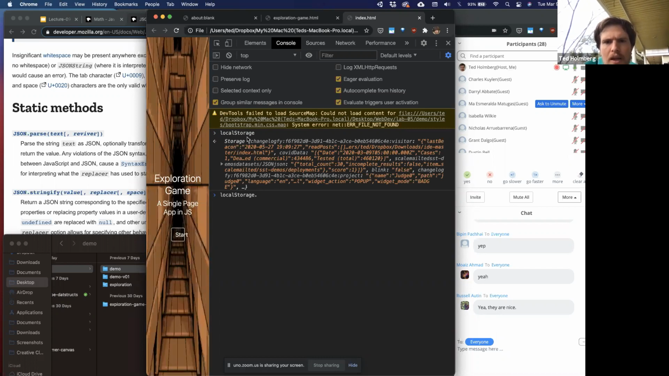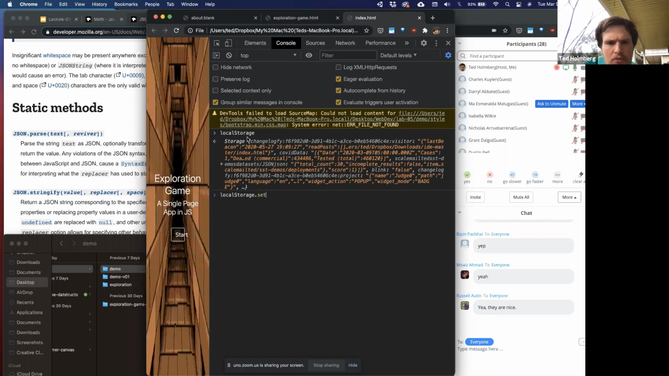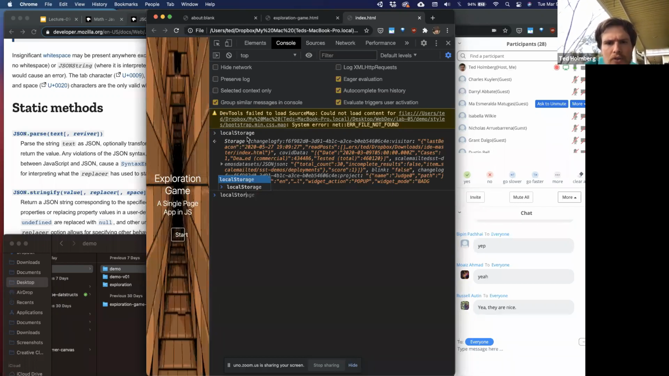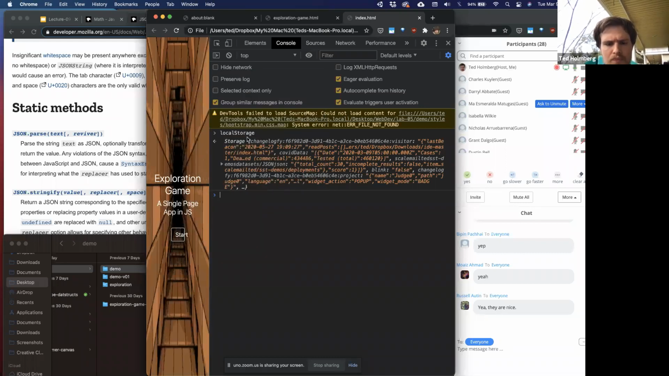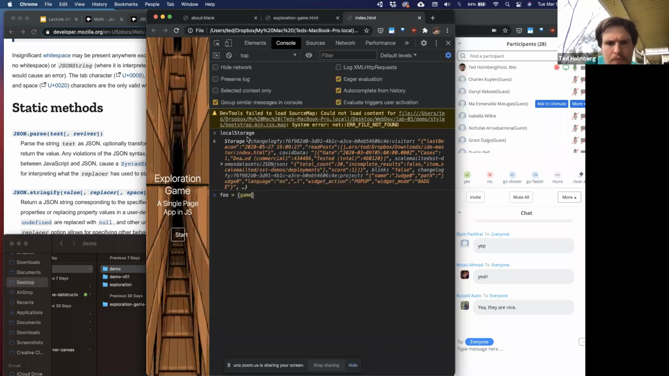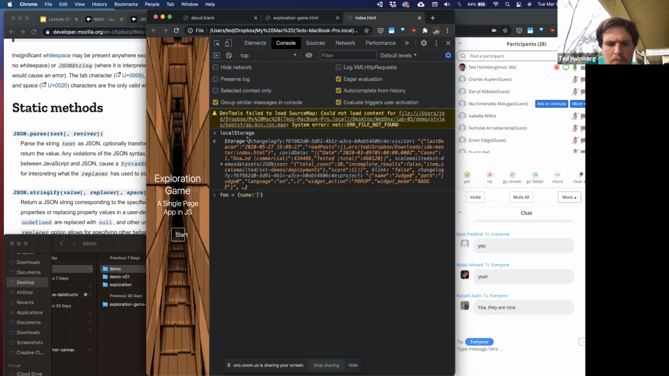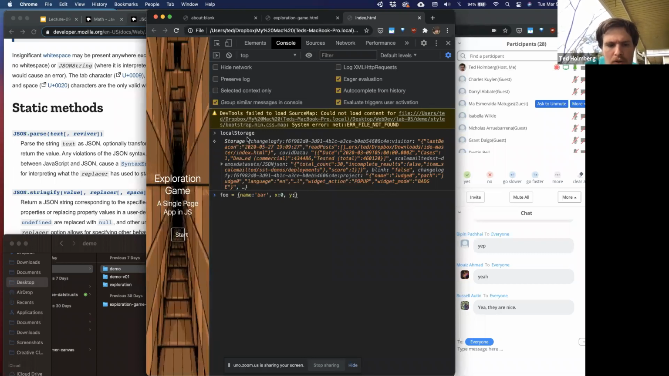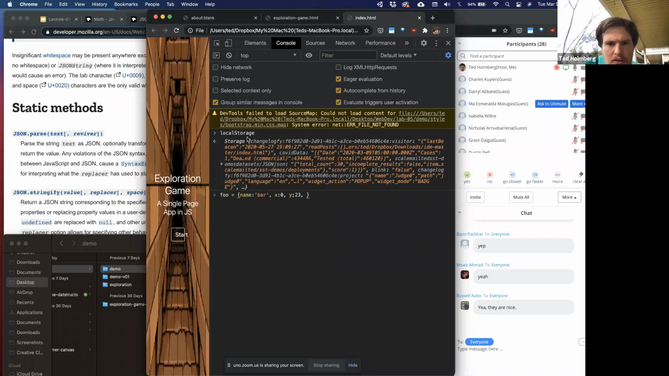Let's see here. We should be able to set with a key value pair. So let's get some data first. So let me get foo again. Let's say foo is name R, and there's an X attribute 0. There's a Y attribute that we'll call, I don't know, 23. And let's see. Okay, that's fine.